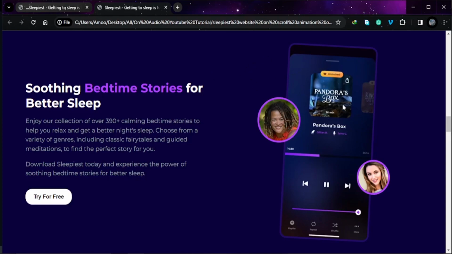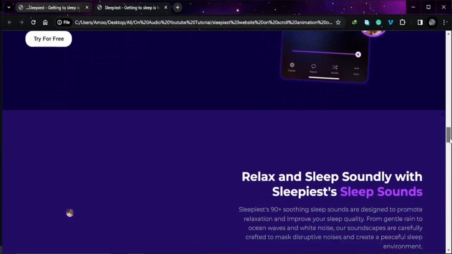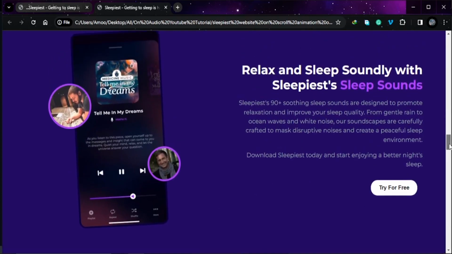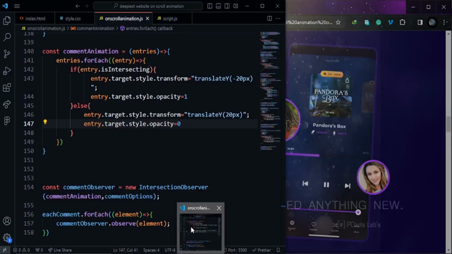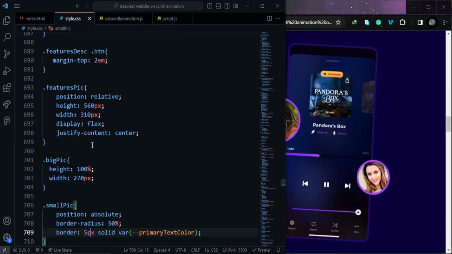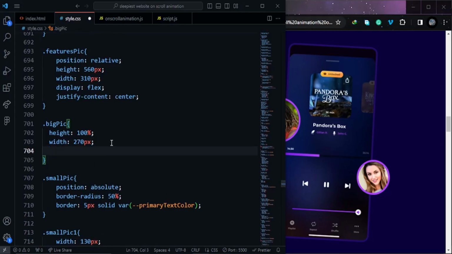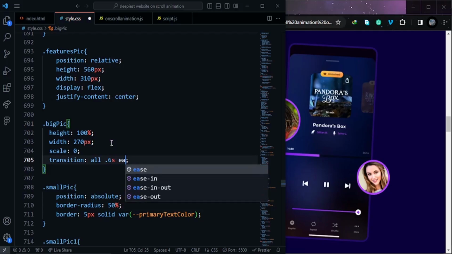Alright, we are going to give a different animation for the biggest picture. We're going to animate the biggest picture specifically, and next we are going to animate the smallest pictures for each section. If you take a look over here, the biggest picture starts from scale 0 and comes to its biggest scale. So directly go to style.css, find the big pic selector, that means the biggest picture over here, and I give the scale 0 and transition all, with a transition of 0.6 seconds, ease-out.